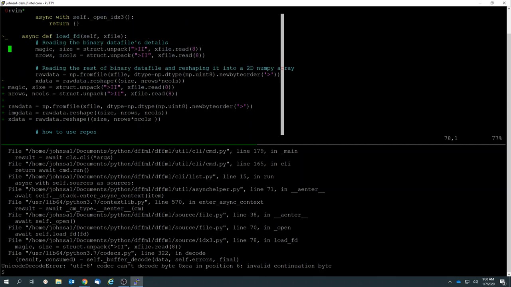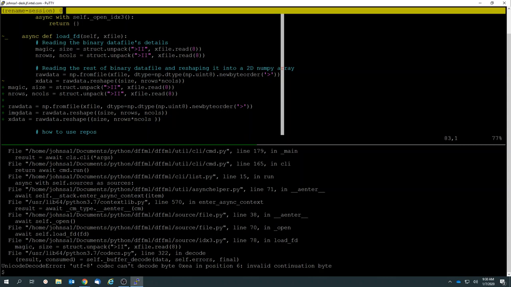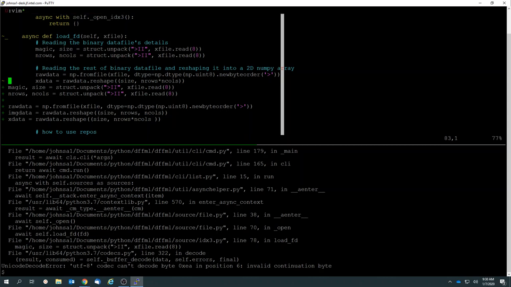It's complaining about the unpack. Which is the same stuff. That's odd. Let's see. You can't decode byte, position invalid continuation byte. Okay. Oh, yes. Okay. So once again, this is why.